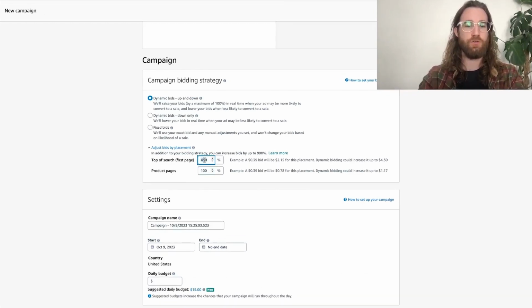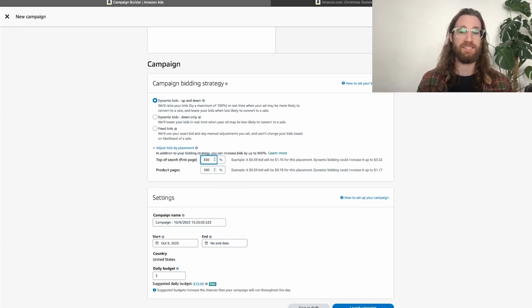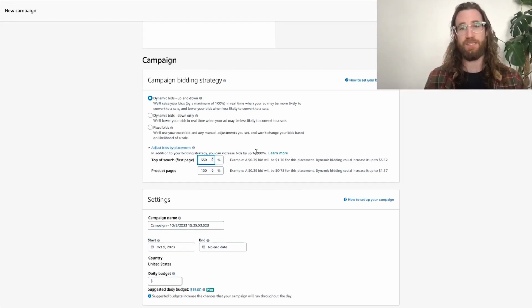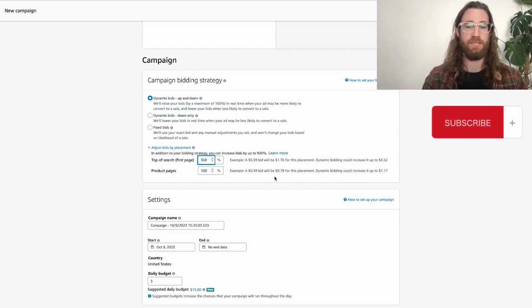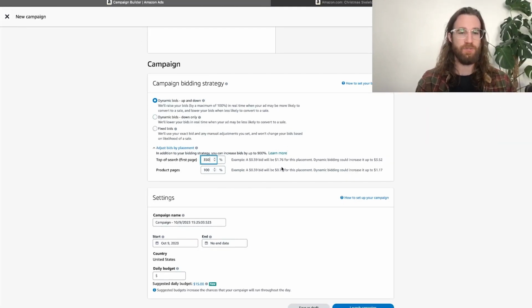And the same is true if you're looking to get accelerated reach. If your budget is only getting spent at 30 cents out of $1 per day, you may want to raise these percentages here, because that's going to impact how likely you are to show up in the auction and actually show up at the top of search or on the product pages. So this will make it more expensive to show up, but it will make it more likely to show up as well. So these are the only settings that we need to worry about here.